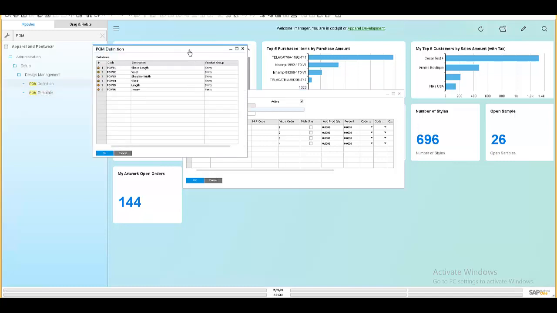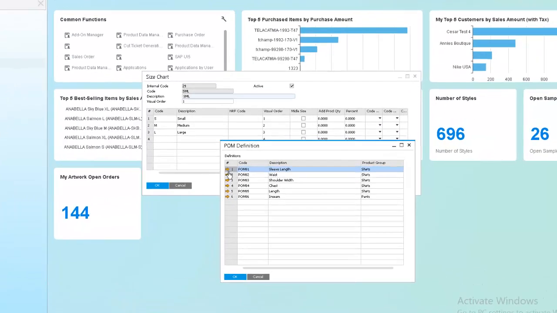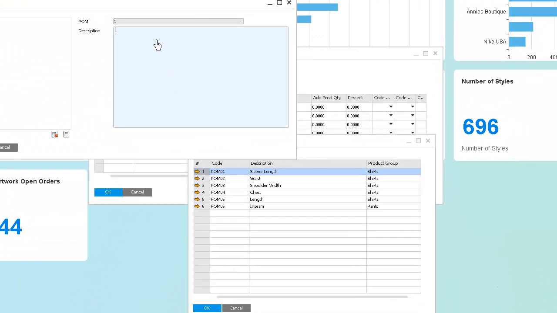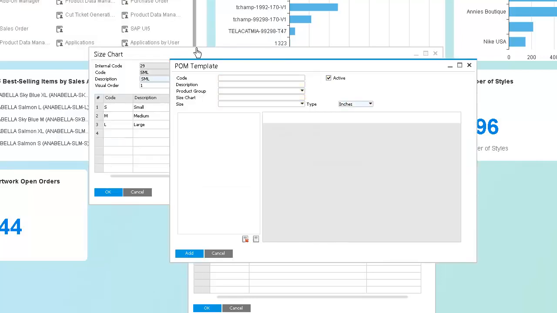First, in SAP, you have to define the POM definition. Basically, you enter all the measurements by product group. In this case, we will use t-shirt as an example. Under detail, you can add the comments how to measure, and that's it. You have defined a POM.